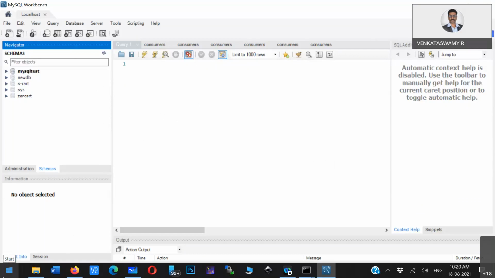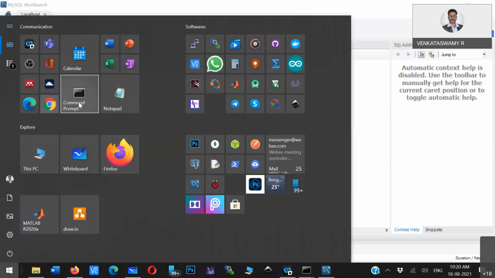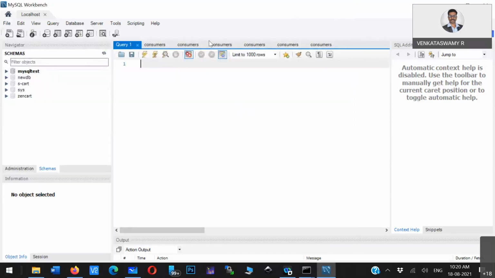Other ways are also there. Even using the command prompt you can work with the database. But Workbench is pretty easy to modify and manage the database.